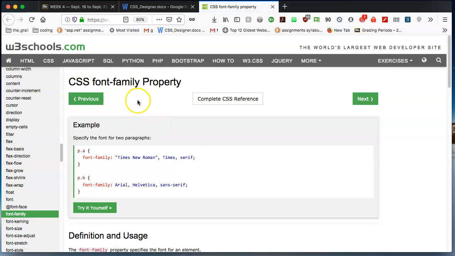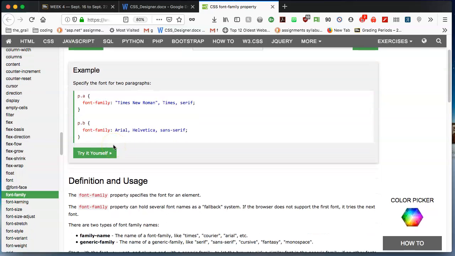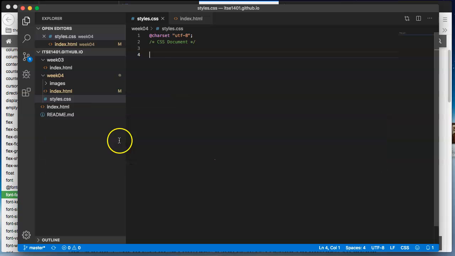CSS font family property, it just specifies the font for your CSS. The font family property specifies the font for an element. Our element is the body element, by the way. So inside of the CSS file, I'm going to type in the word body.